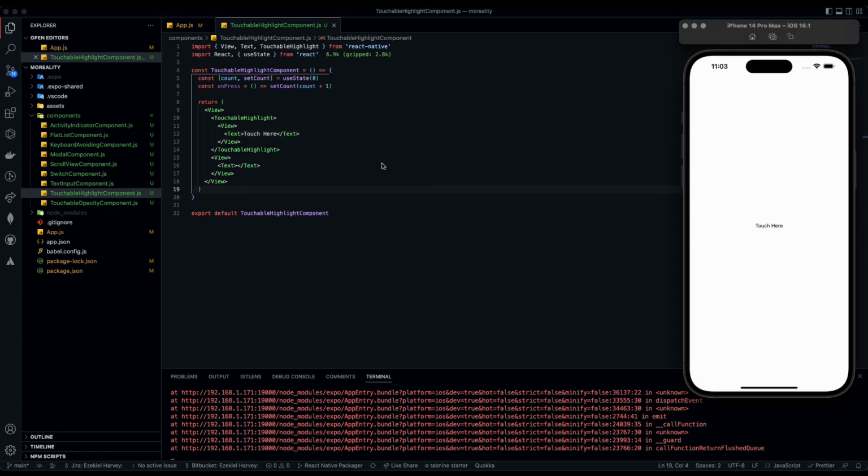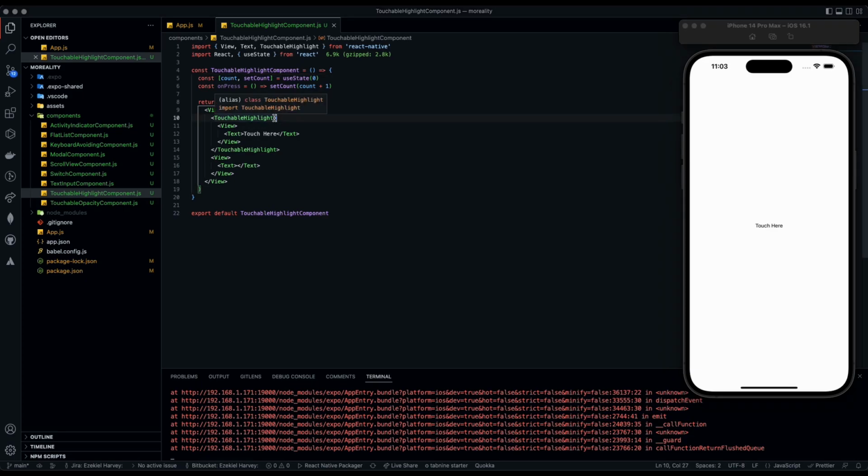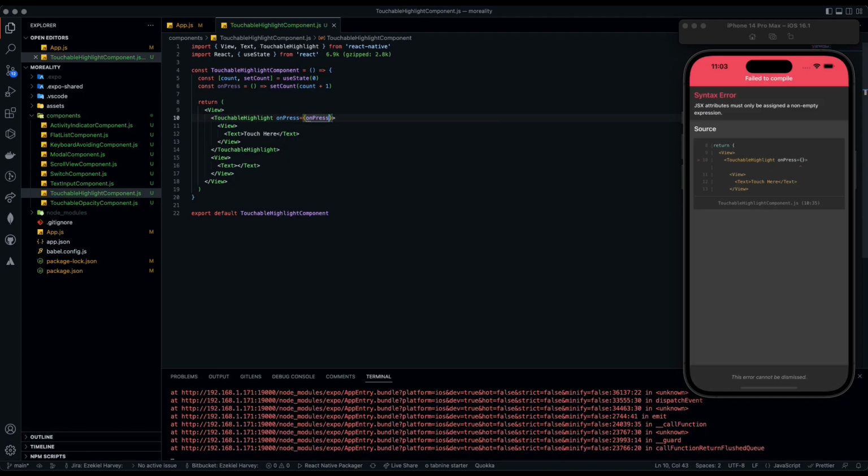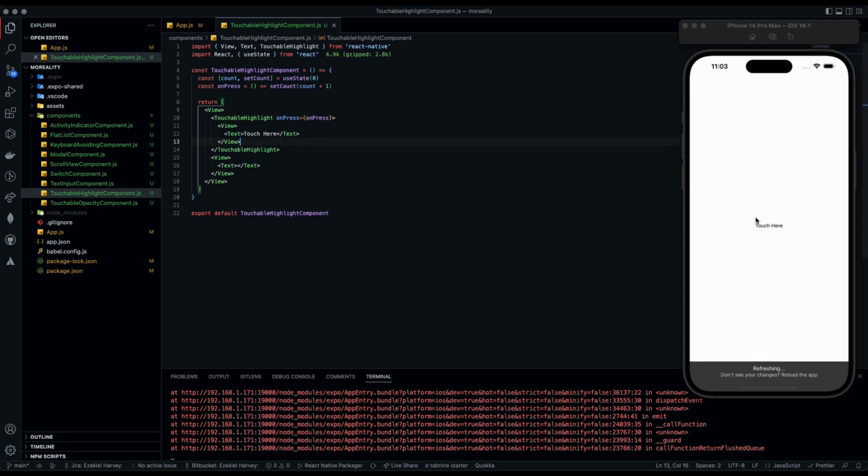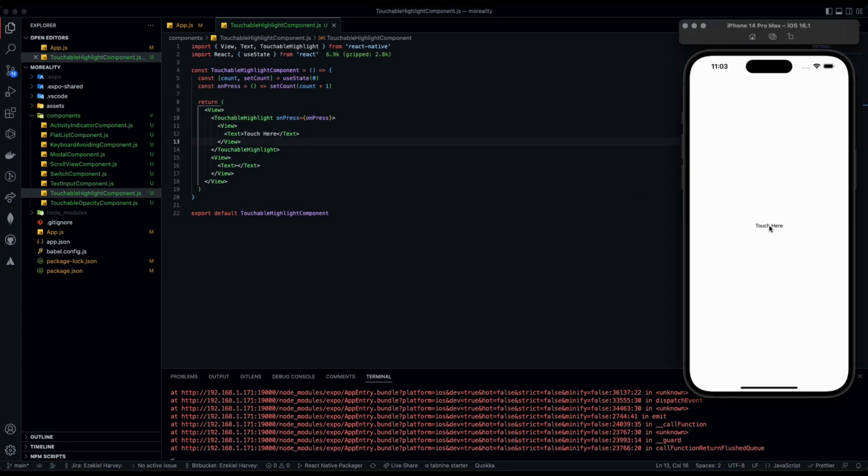Can't see it now because the Touchable Highlight doesn't necessarily have a background, so it's hard to see. So we're going to add our onPress method right here. onPress is going to be set to onPress. See, now you can see you actually touching it sets the background to a different color.